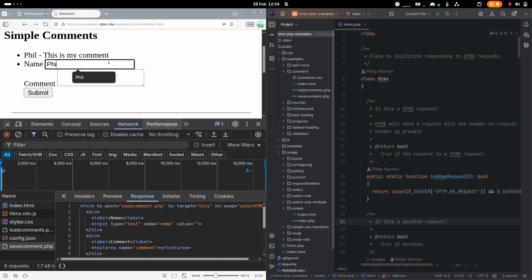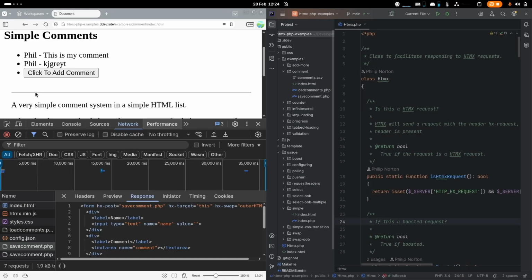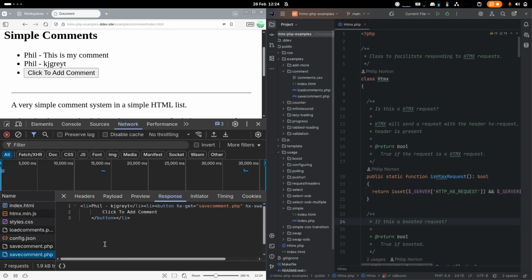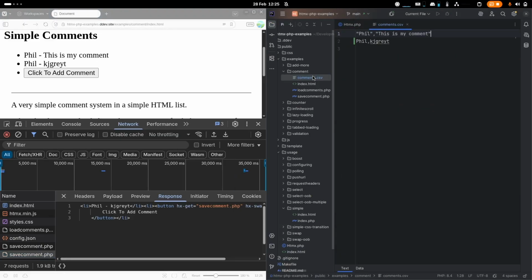So if I type in my comment, oops, that's perfect. What that does is it sends off to the server a POST request, and the response is my comment plus the button to add another comment in. There are actually two files involved with loading the comments and saving the comments, and it just stores them in a CSV file behind the scenes.